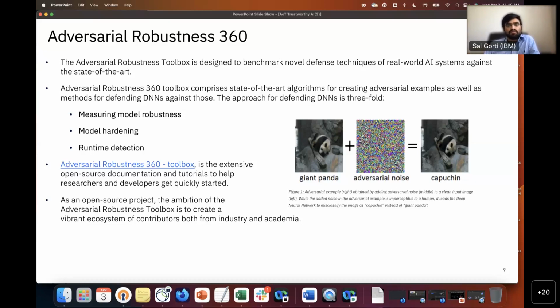The other thing is model hardening. By hardening the DNN, we can make it more robust against attacks and adversarial inputs. We're also talking about runtime detection, where adversarial inputs typically exploit abnormal activations in the internal layers of the DNN. So runtime methods can be applied to flag any inputs that trigger these abnormal activations, so that we can defend against these adversarial inputs.